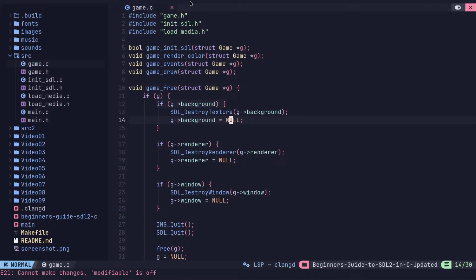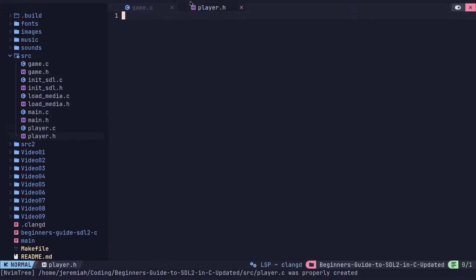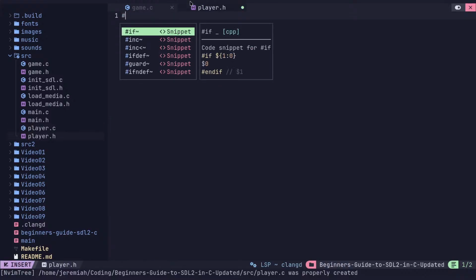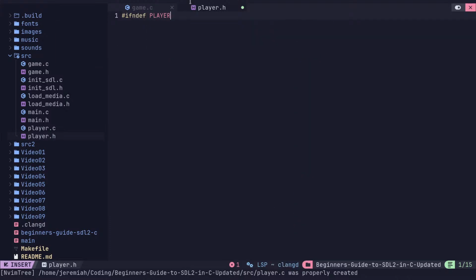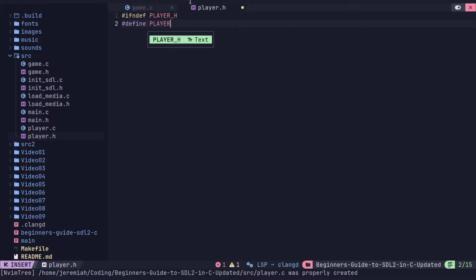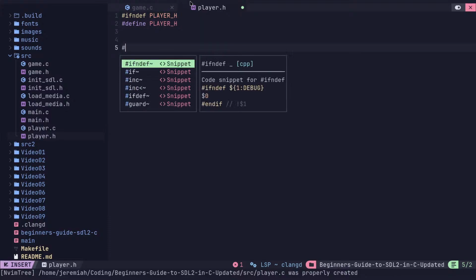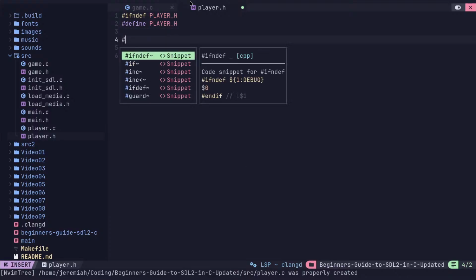So I'm going to make 2 new files. It's going to be player.h and player.c. And we need the include guards here. So we'll say ifndef PLAYER_H, we're going to define it, and then endif. Okay, and we'll pull in main.